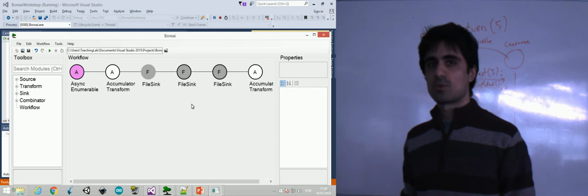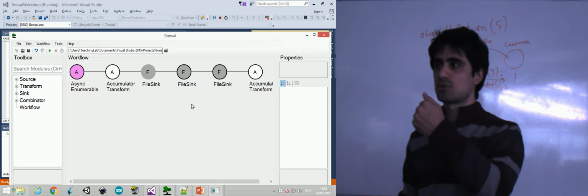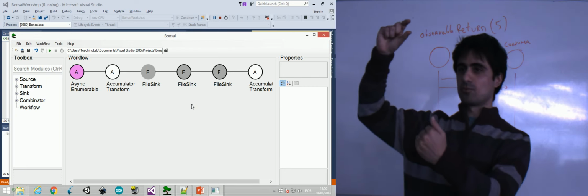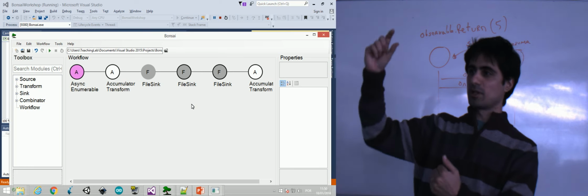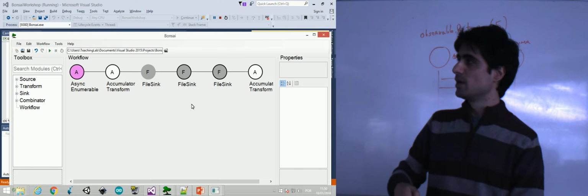This is the same thing as what I was saying in the enumerable streams, where the execution is lazy. The things only unroll. So you're making these operations, but you're not really doing anything to the data until you actually start pulling. And here is the same thing.